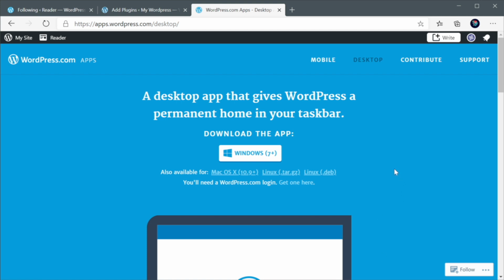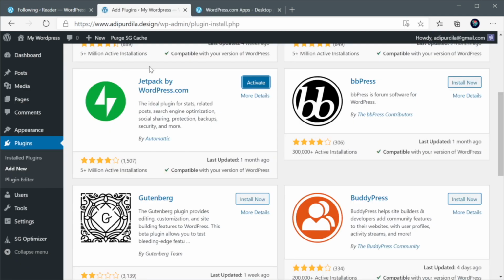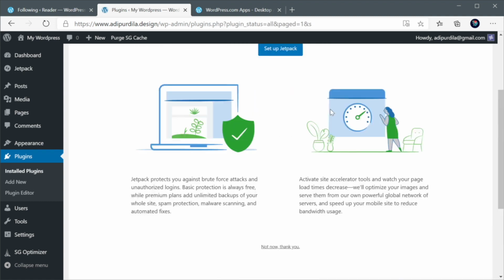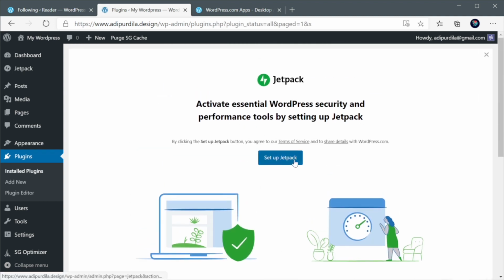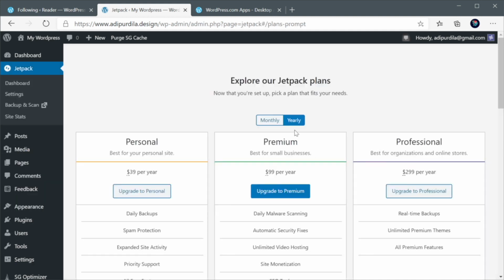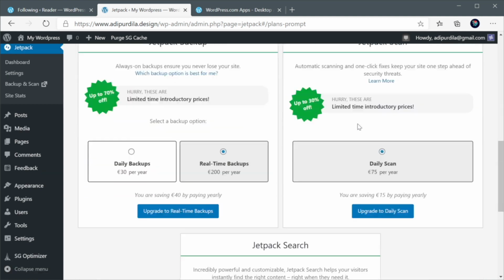All right, so with that out of the way, our plugin has been installed. Let's activate it. And now with the plugin active, we need to set it up. So click Setup Jetpack. Next, it detected that I'm logged in with this account. So I'm going to hit Approve. Next, it's going to ask you to explore or to pick a plan for Jetpack.